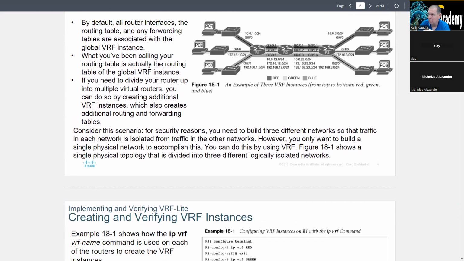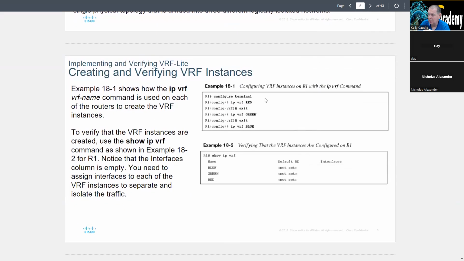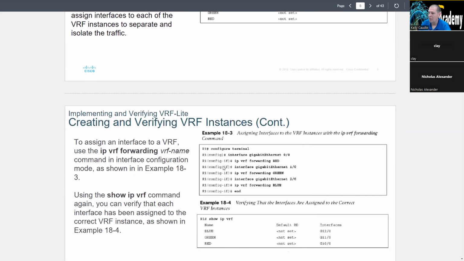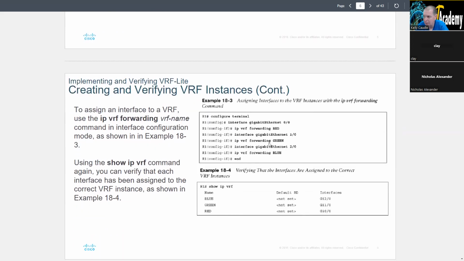You even have the ability to, in this case, you see here, this is how to create a VRF instance. So ip vrf red, exit, and you wouldn't have to exit. You could just type ip vrf green and create a new one. But this is creating red, green, and blue. And then when you do show ip vrf, you will see the different VRFs. Okay. And then you can place your interfaces into different VRFs.